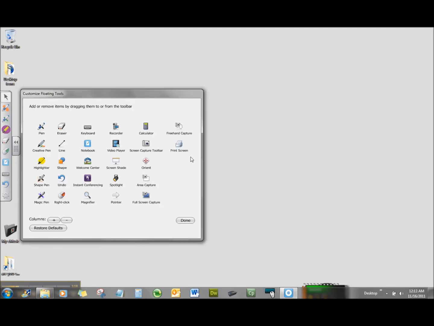And over here you'll see lots of tools that you can add to this toolbar, and like it says, you can add or remove the items by dragging them to or from the toolbar. So if we want, for instance, this area capture tool to be included on our toolbar, we just move it over here, and when it becomes a plus sign, drop it in there, and there we have it. And now it becomes a resident part of that toolbar.